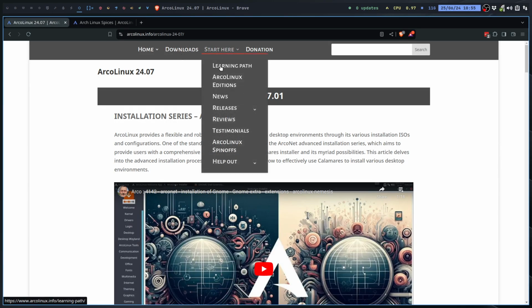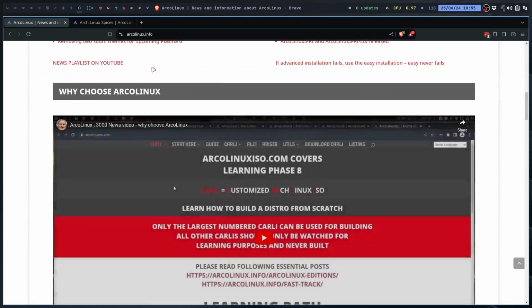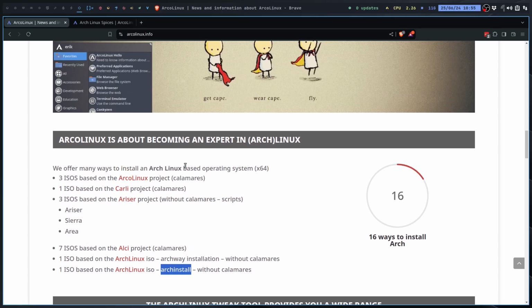The ISOs, whether you can install an operating system with that ISO or not, that's not important, because there are alternatives, right? There are 15, 16 ways to install Arch. Any of these are good. ArcoLinux, Carli, Arizer, ALCI, and this is the ArcoLinux.org ISO, where you type everything, and this is with a script. So all of that is here. We are Arch with what I call spices, and the spices are a configuration from i3, from Awesome, from Hyprland, and stuff like that. But the main thing is you being in control.